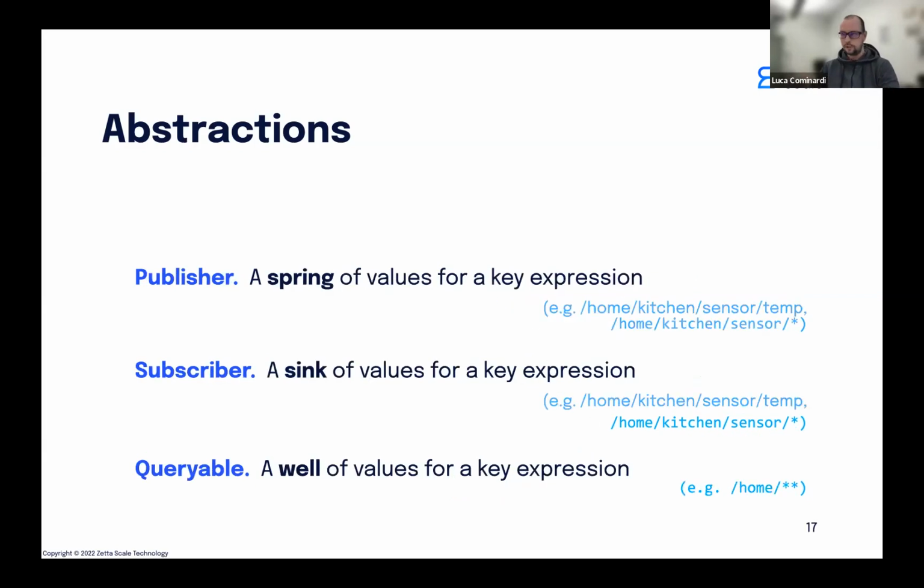Then to continue with the abstractions, you've seen the first 3; we're going to see the last 3. So we're going to have a total of 6 basic abstractions that, when combined, can provide the full capabilities of Zenoh. The first abstraction that we're going to see in these slides is the publisher. A publisher is someone that produces data, values. If you want a water analogy, you can think of a publisher as a spring of values. That is someone that produces data that is published into the Zenoh system.